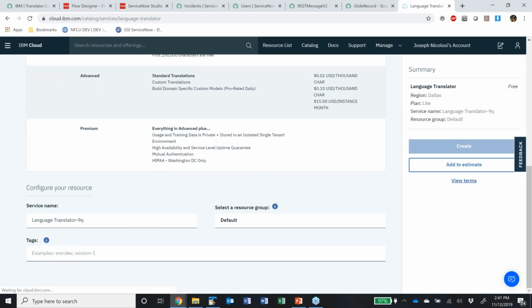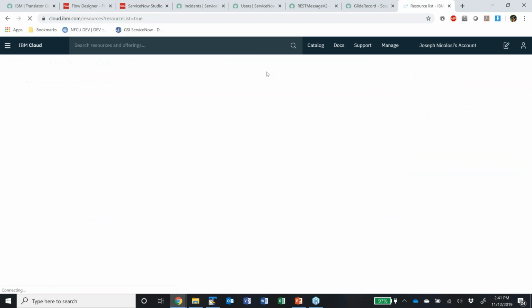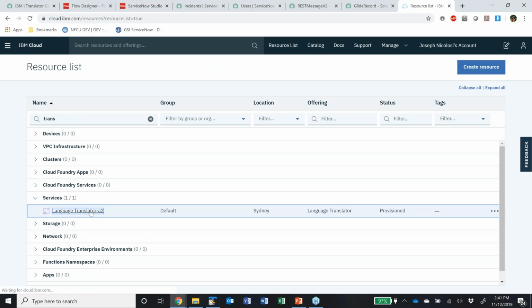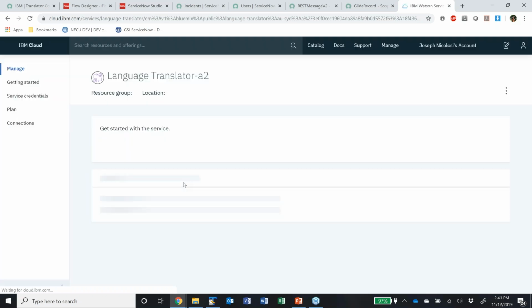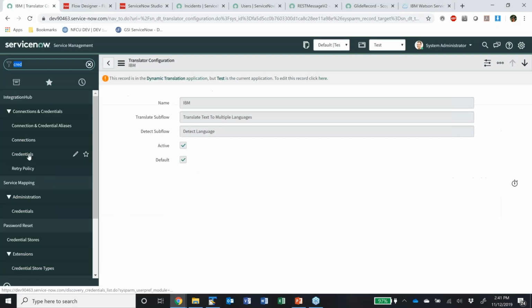It's per delete. All right, so go actually to, it's under services, language translator. When you set this up, either in Azure or IBM, you'll get this API key and this URL. So you're going to need these to configure this, right?